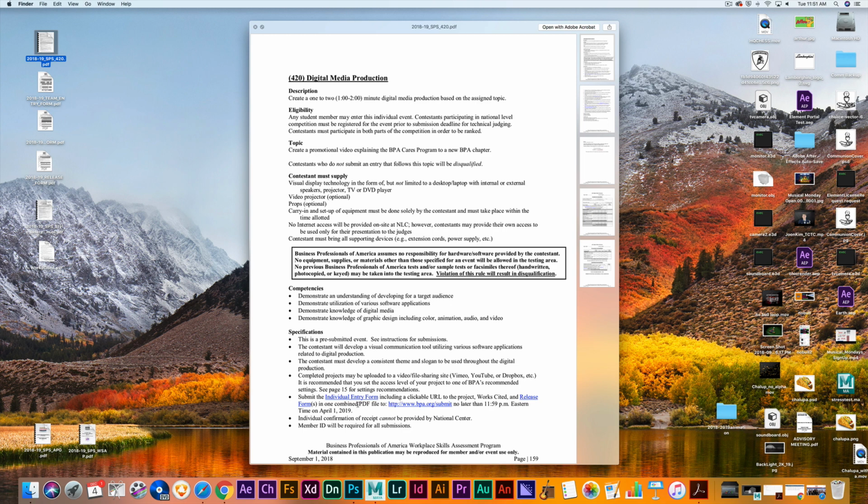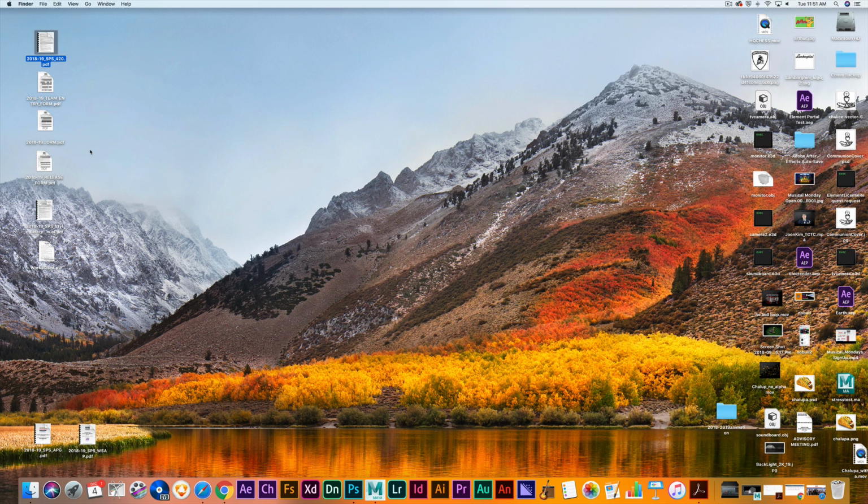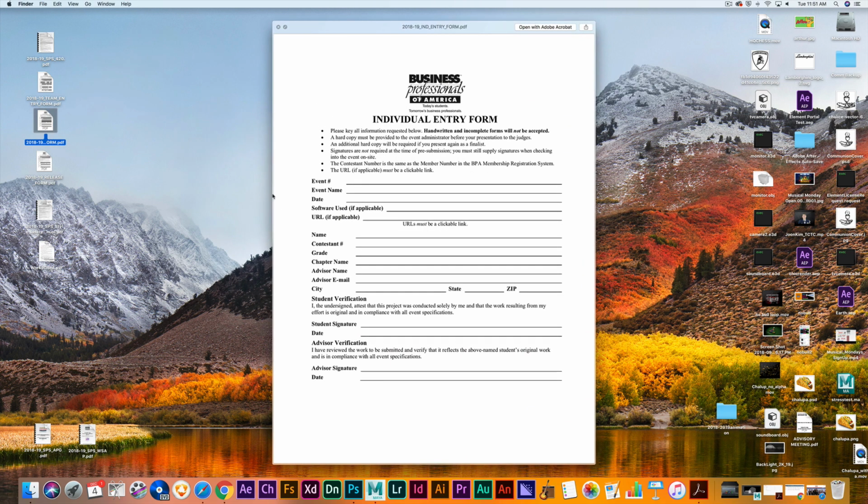I'll walk you through how to do these. If we go back to the individual entry form, this needs to all be typed. Handwritten incomplete forms will not be accepted, right there in bold, and a lot of people miss that. So you're going to type out your event number, your event name, the date, what software you used, and then the URL.